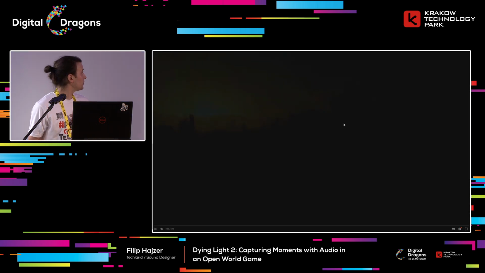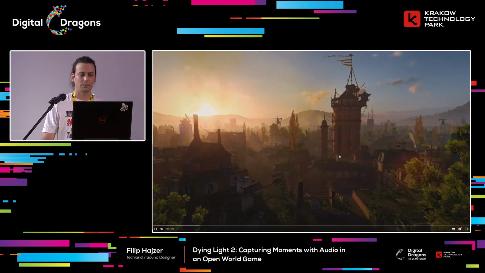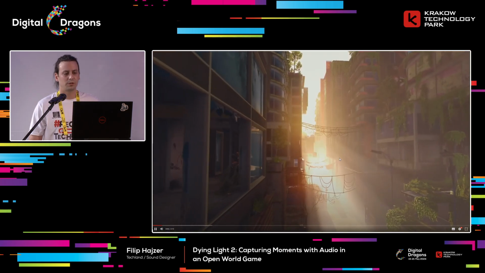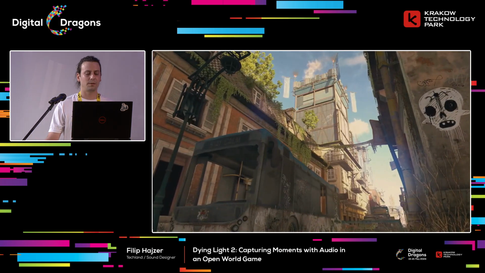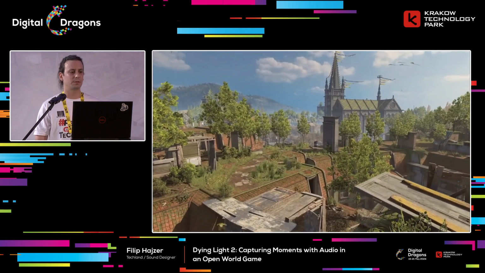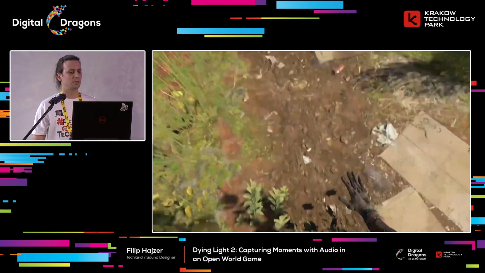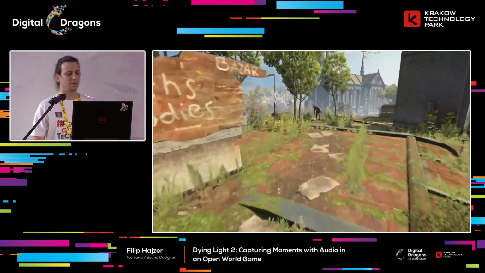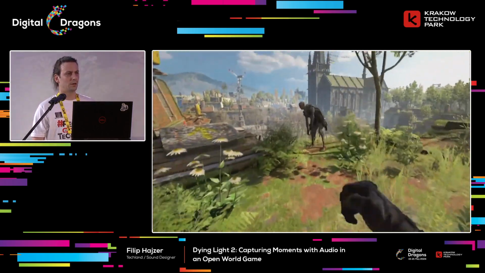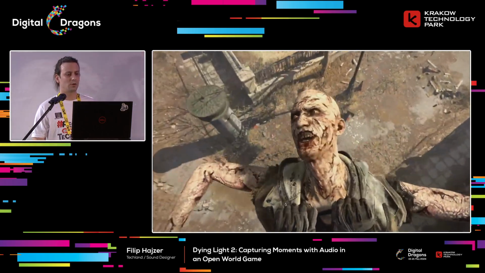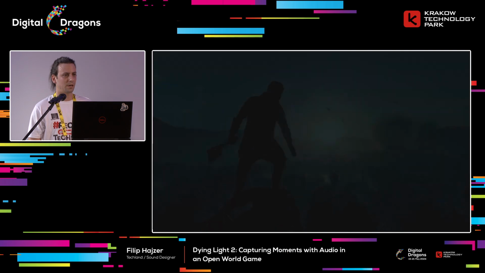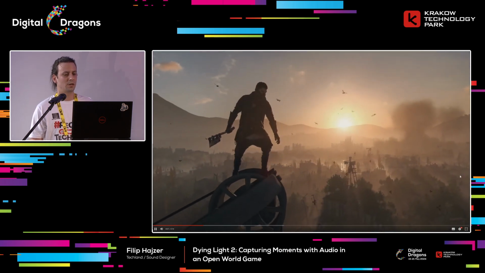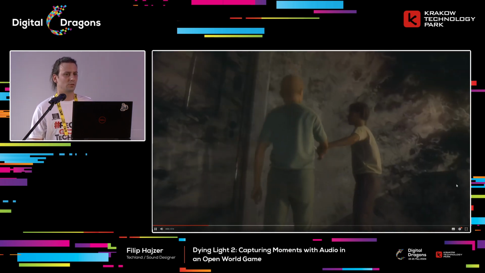For those that are not familiar with the game, Dying Light 2 is an open world action-adventure game set in zombie apocalypse. The story takes place 13 years after the events of Dying Light 1. Main character Aiden is cooperating with different factions of Villedor City, trying to find his long-lost sister.